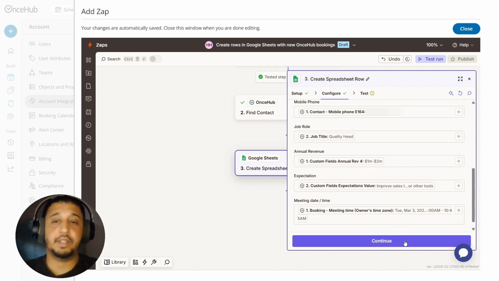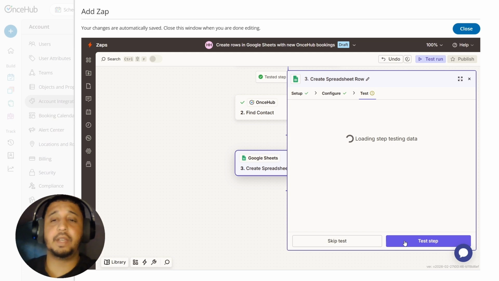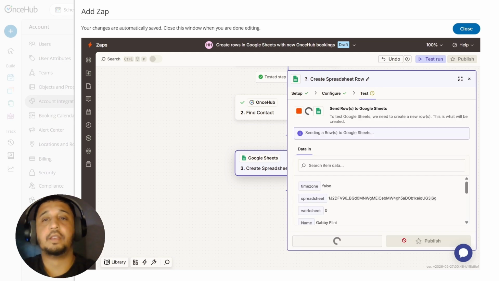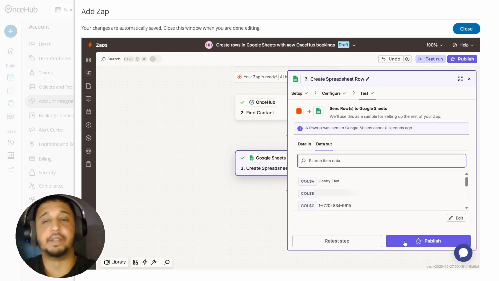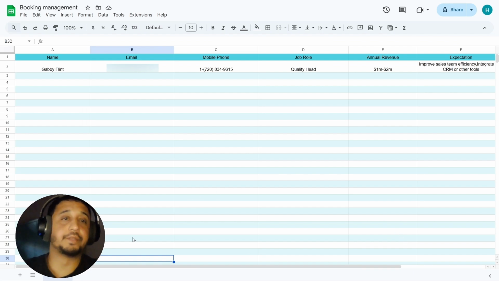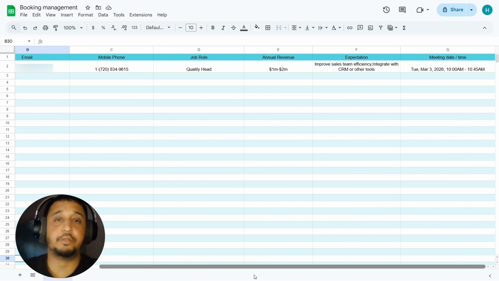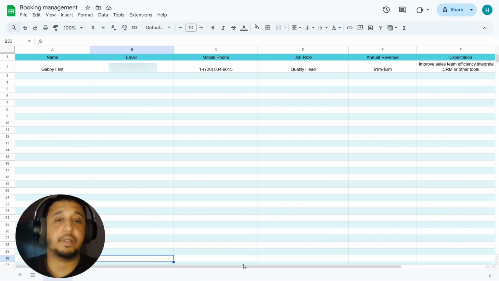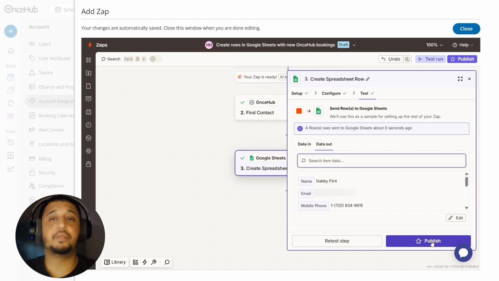Once the mapping is done, we'll click on continue and test step. At this stage, it is processing the data, and if the test is successful, it should pass the data to the relevant Google Sheet. So let's head over and take a look. Here it is. On the Google Sheet, I do have all the information in the relevant fields. Everything is mapped perfectly. Once I'm satisfied, I can head back to the OnceHub account and click on Publish.